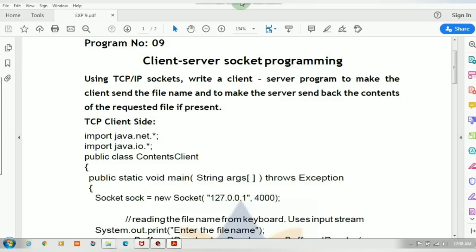Now in reality we have the client program running on a different system, and the server program running on a different system. But here, for the purpose of demonstration, both will run on the same system, but you will have to execute your program simultaneously. By the end of this, I will tell you how you can do it simultaneously.